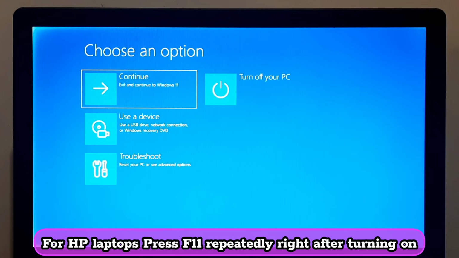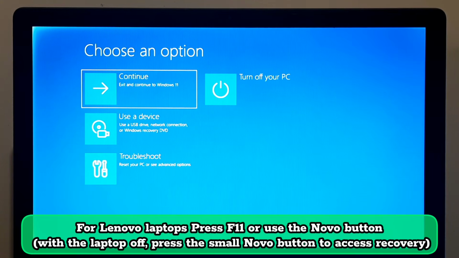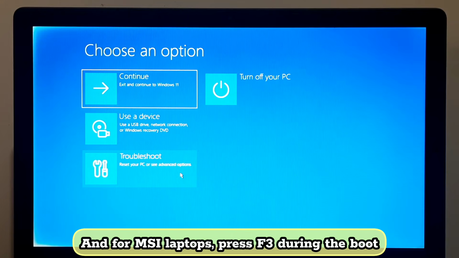For HP laptop, press F11 repeatedly right after turning on. On Dell system, try F8 or Shift plus F8 during the boot process. For Lenovo laptop, press F11 or use the Novo button. But if you are on an ASUS laptop, press F9 after turning on. On some models, Escape or F2 may also work. And for MSI laptops, press F3 during the boot.